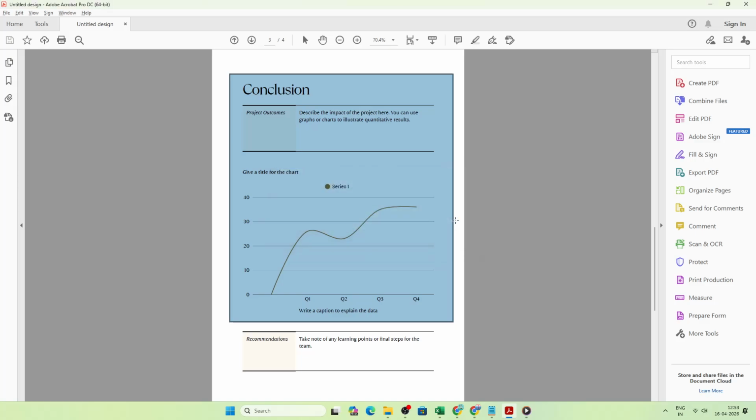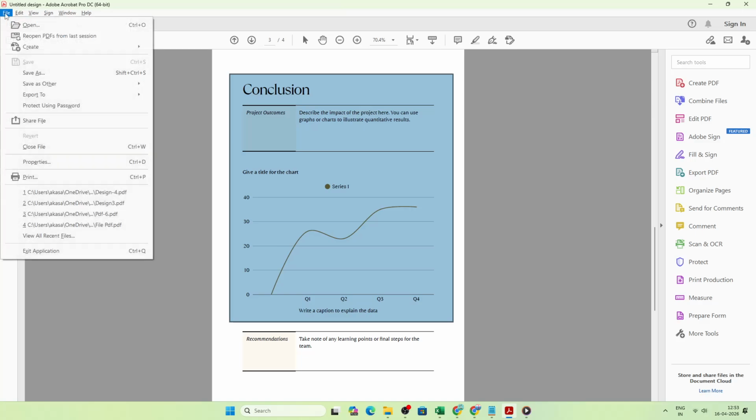Next, open the Print dialog. You can click the print icon on the toolbar, or go to File and then Print. Either route will bring up the same printing window.